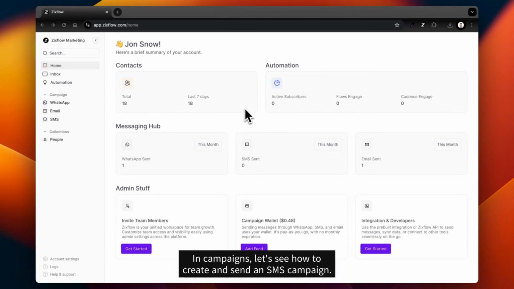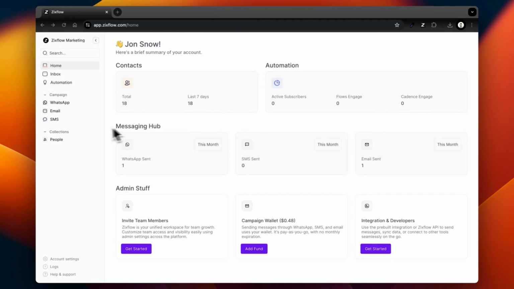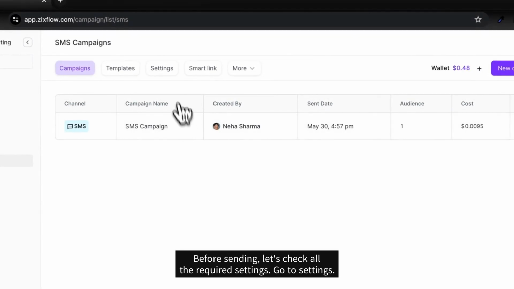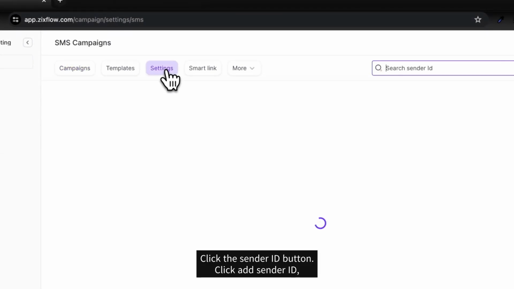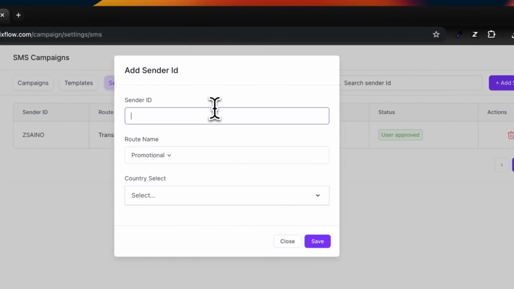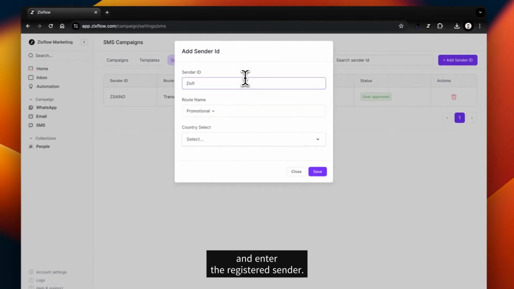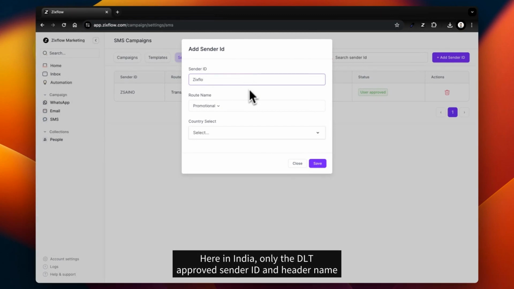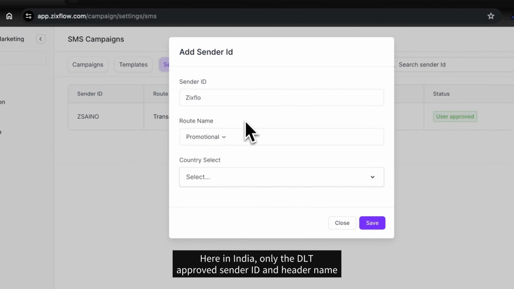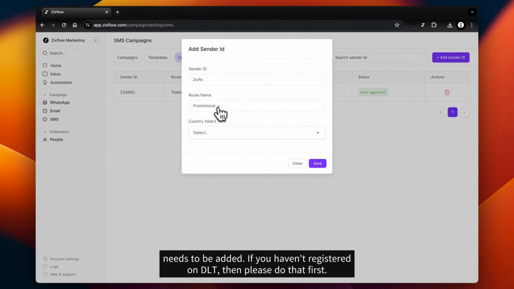In campaigns, let's see how to create and send an SMS campaign. Before sending, let's check all the required settings. Go to Settings, click the Sender ID button, click Add Sender ID and enter the registered sender. Here in India, only the DLT approved sender ID and header name needs to be added. If you haven't registered on DLT, then please do that first.